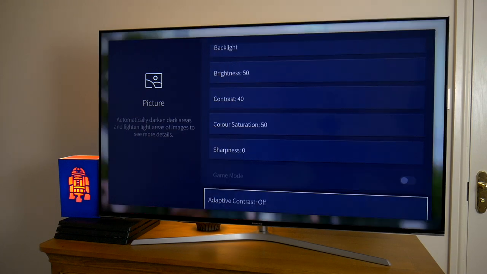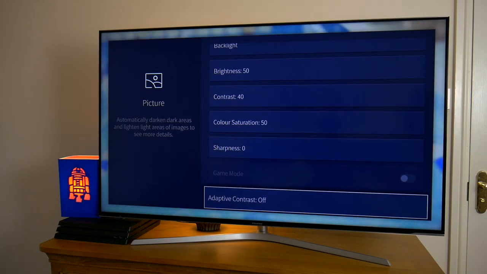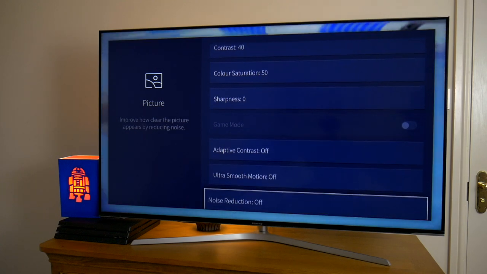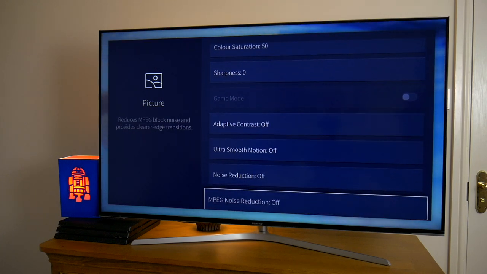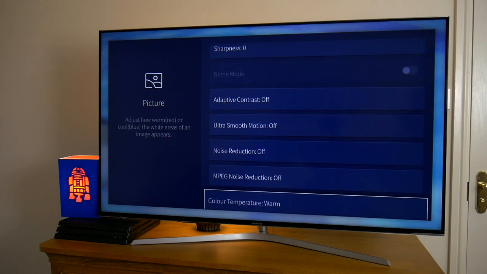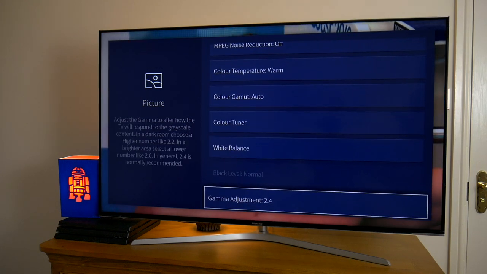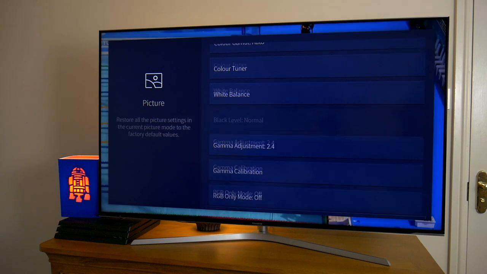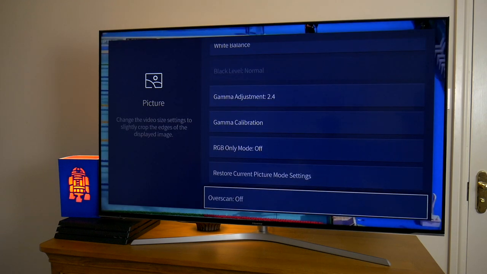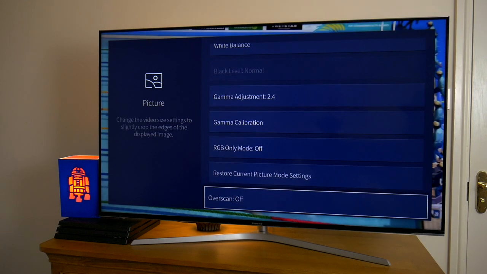Sharpness, leave at 0. Adaptive contrast, leave off. Ultra smooth motion, off. Noise reduction, turn that off. And same for MPEG noise reduction. Color temperature, warm. Color gamut, you can leave at auto. Now for gamma adjustment, I've used a setting of 2.4. That's because it's a nighttime setting. And make sure overscan is turned off when available, because you don't want it scaling the image because it actually takes away fine detail.